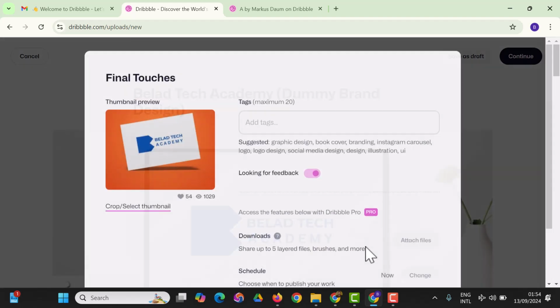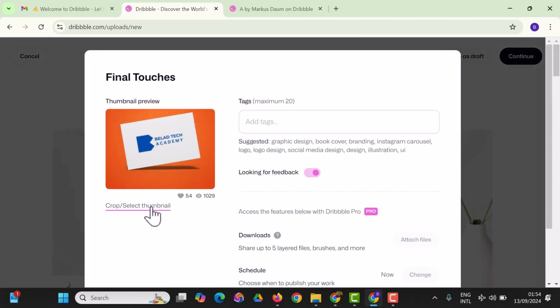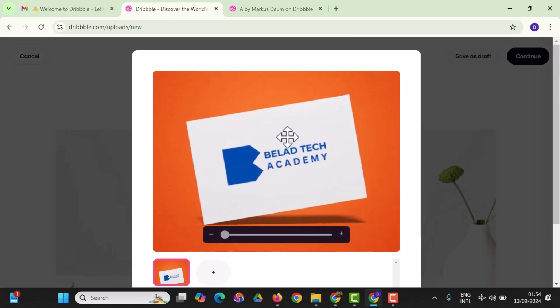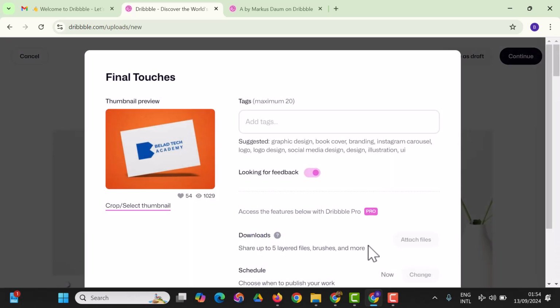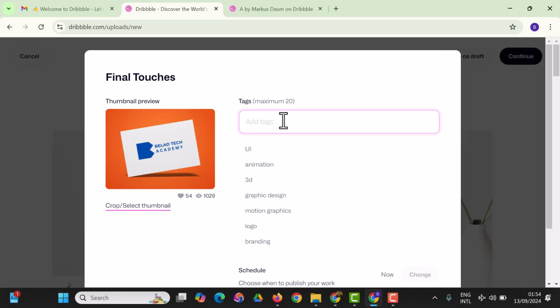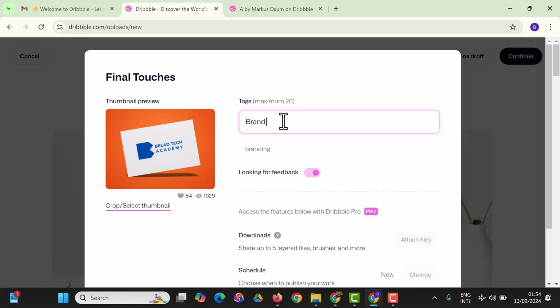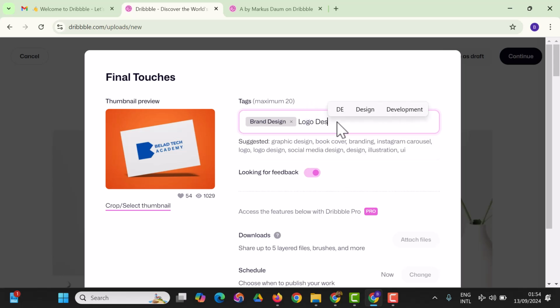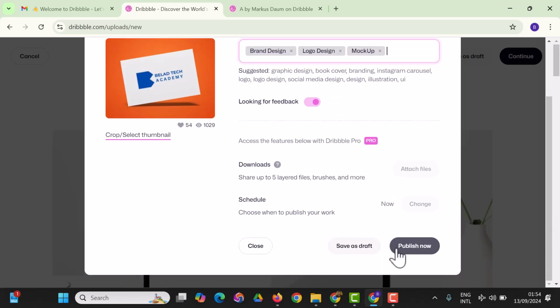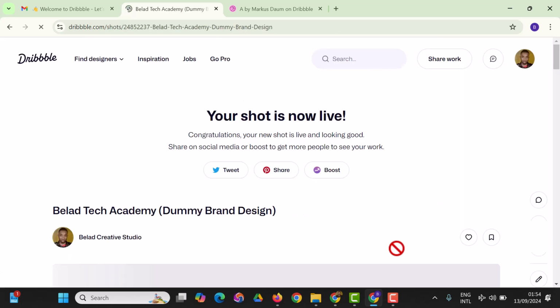Let me crop and save this. Let's see what this looks like. Yeah, I think this will be better. So let me just enter it this way, and yes, let's use this. I'll crop and save. Then I'll give it a tag. I'll say brand design, and we'll have a comma to make it a tag. I'll give it logo design, and I'll give it mockup, and yeah, we are good to go this way. So I can just publish now. I can click on publish now, and that way we've created another design in our portfolio.